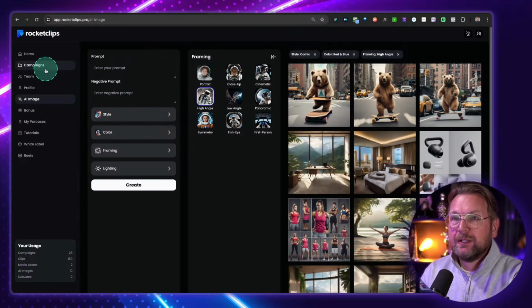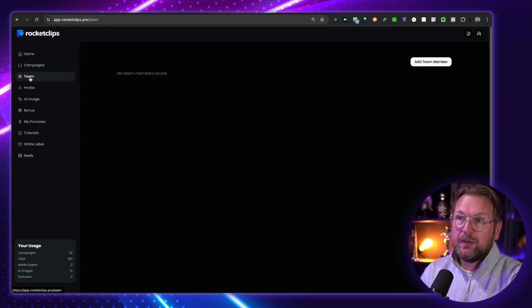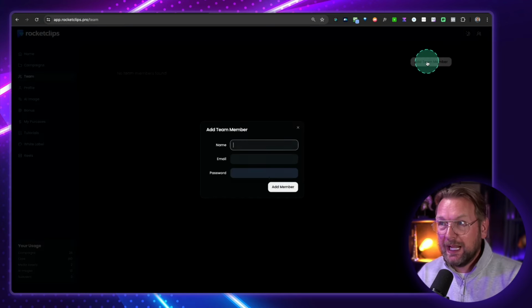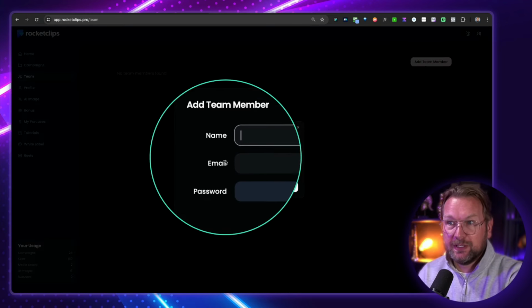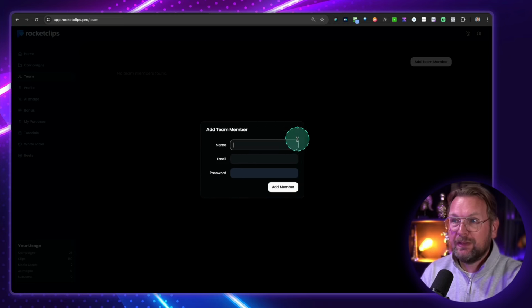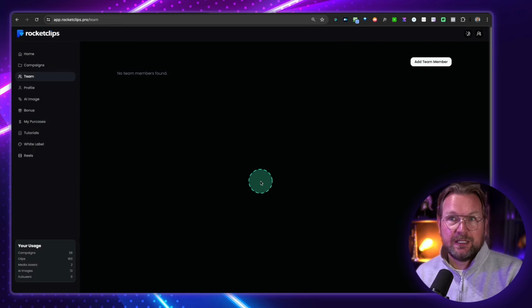And let me see if I missed anything here. So we got the campaign's team settings. So there's also an option to have this where you can add team members. You simply fill out their name, their email address, and their password so that you can create an account for them as well. And that's basically what RocketClips AI is all about.